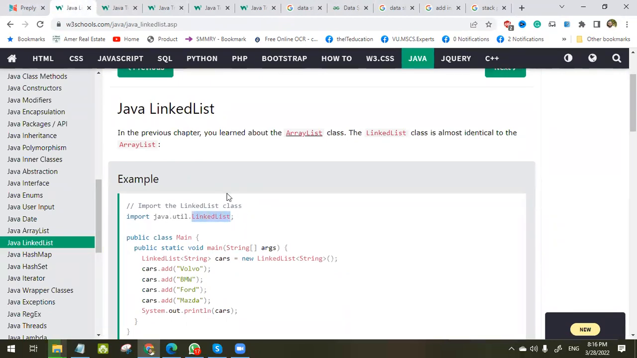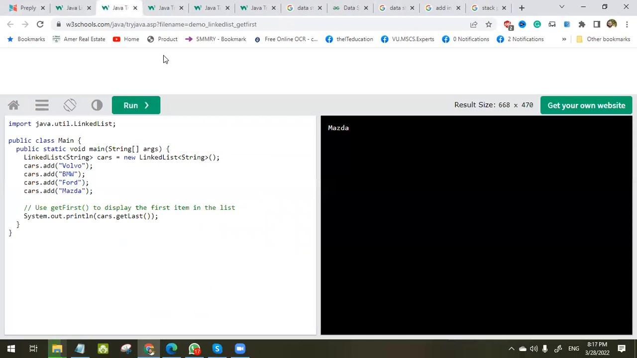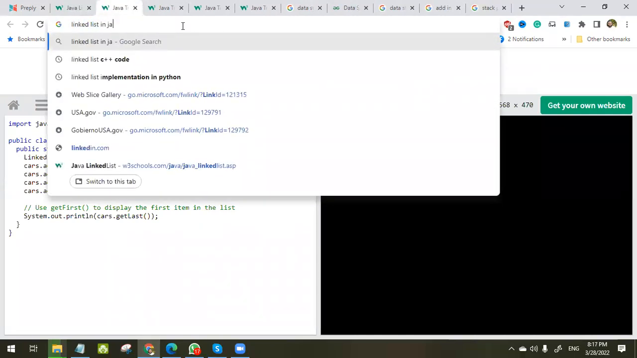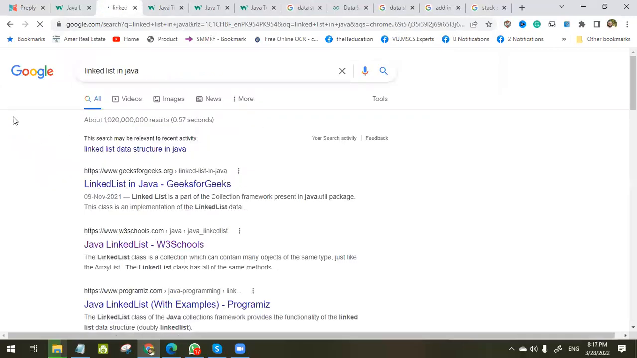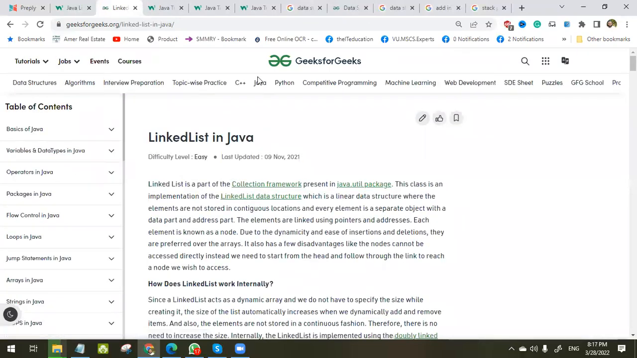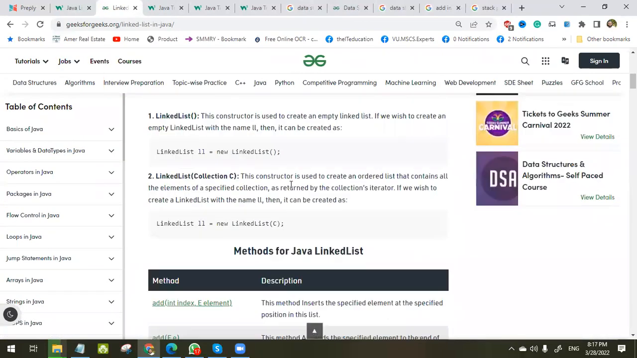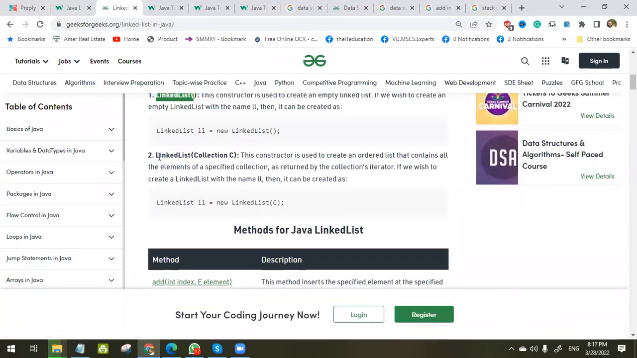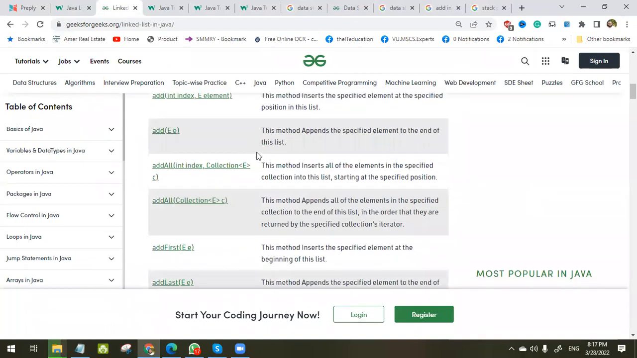Let me see whether we have some other functions with linked list. LinkedList in Java. This is another link we have, GeeksforGeeks. We have the LinkedList class, and we can also create it with a collection.